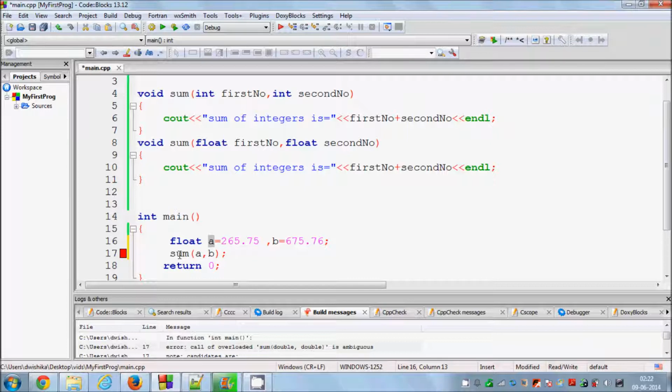Then your program knows that there are two parameters which are float passed as parameters. So it will go to these functions and see which one can take float, and you can see this one can take float. So then this function will be executed. I will say here, the sum of float is this plus this.